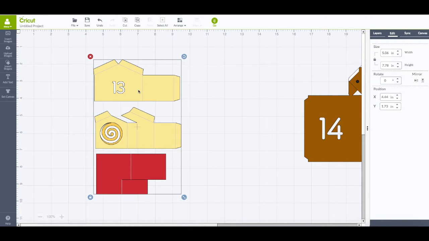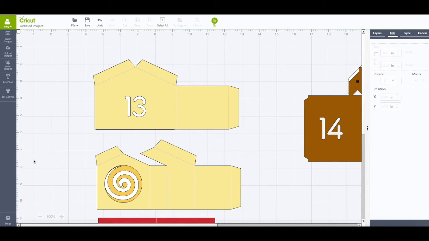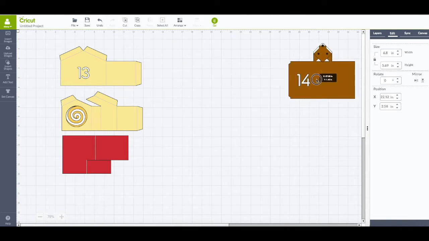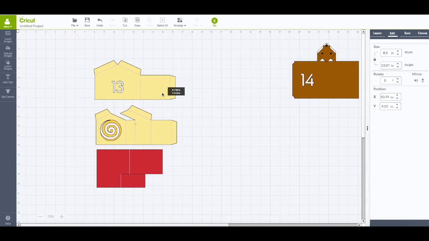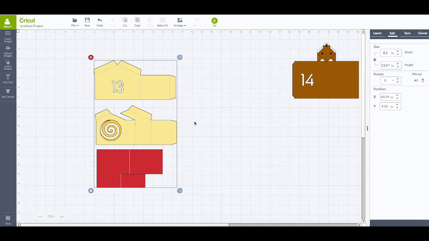You want to first have it selected, go to the right-hand side toolbar under Edit, leave the lock connected, and make the width on this one be 8.5. Then click on Enter. On the bottom left-hand corner of Design Space, I'm going to click on the minus sign one time so I can see all the images. Move this guy out of the way, move this guy down. I have this piece selected. You want to right-click on it and choose Ungroup.